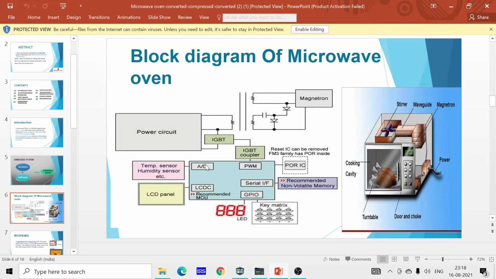Okay, and here the analog to digital converter is used. PWM, which is pulse width modulation, is a modulation technique that is basically used to control power, and it is commonly used in motors to control the speed of the motor. Okay, and the GPIO produces a PWM signal using timer modulation. Okay, this is the IGBT coupler, which I also talked about. This is all about the block diagram of the microwave oven, and you can understand that many components are used for the microwave oven project.